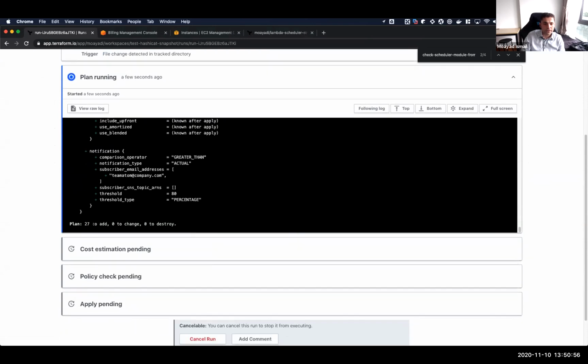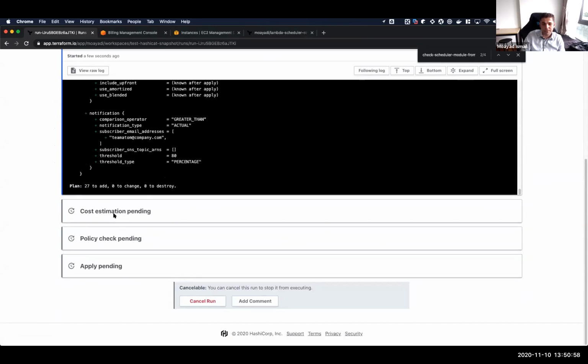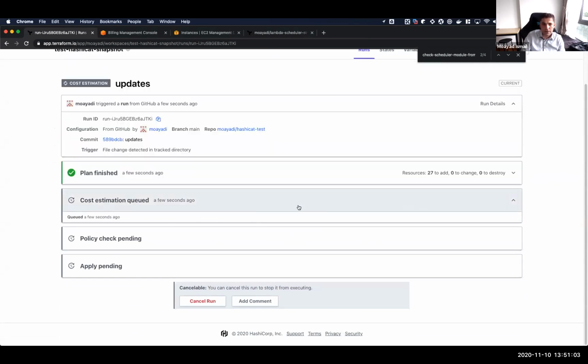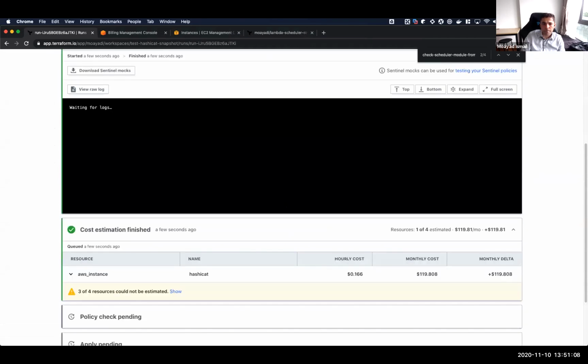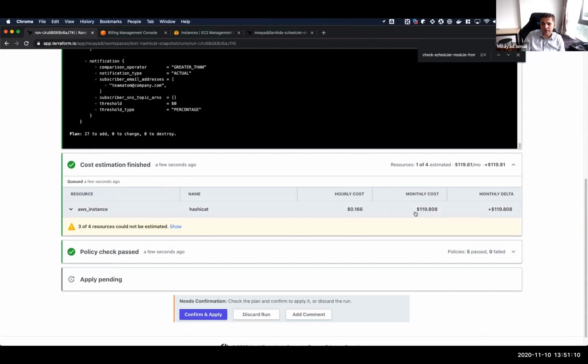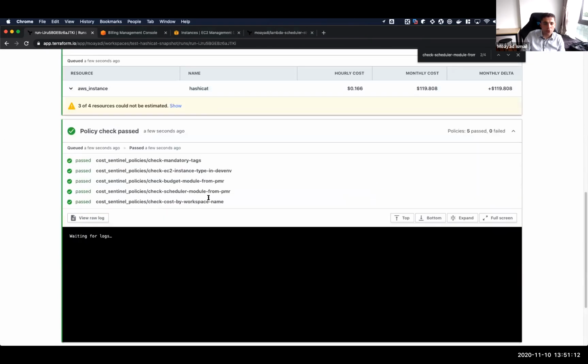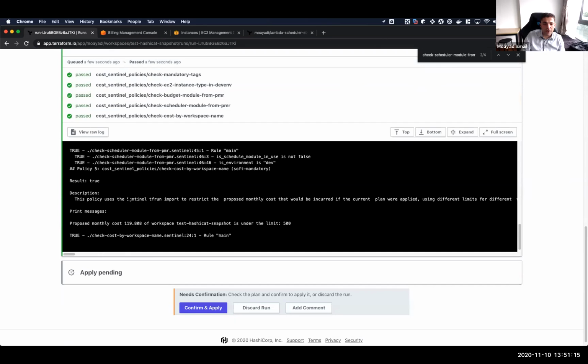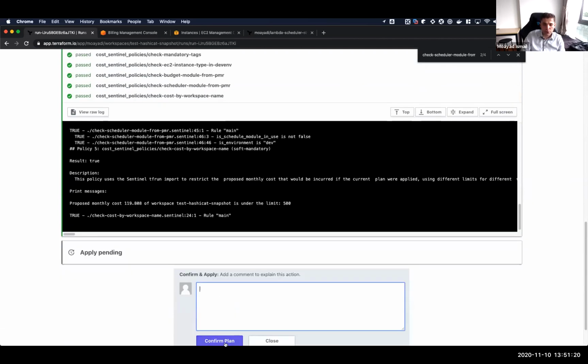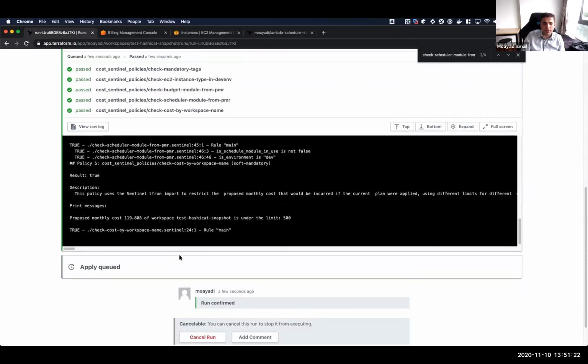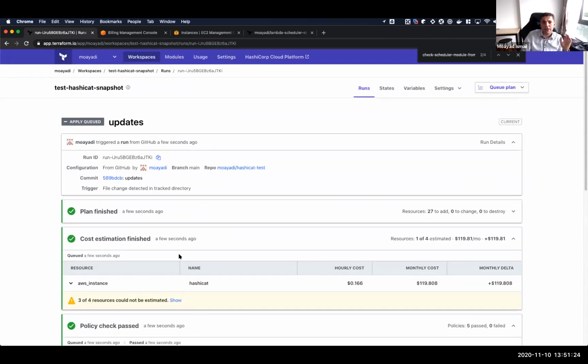So 27 resources now. The cost estimation, I'm expecting it to be a little lower because I've chosen a different, smaller instance size. Here you go, $119, that's expected. And all the policy checks pass. So now I have the option to apply, and I can push through with that. So I'll just confirm the apply, and now Terraform Cloud will actually push out or build that infrastructure into AWS or into the nominated account.